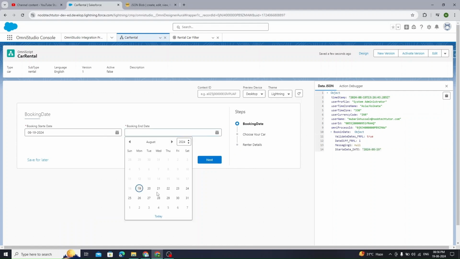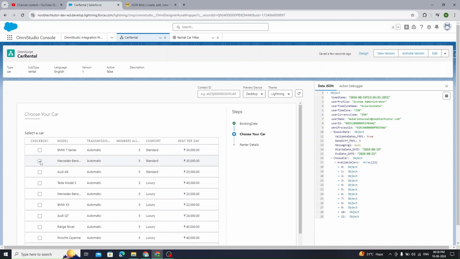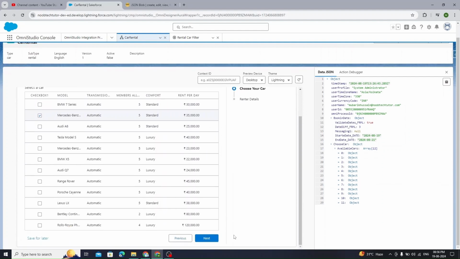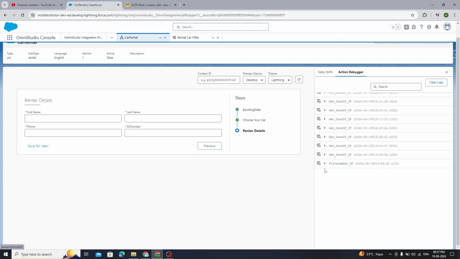Select any date. Next, choose any one of these. This is Mercedes-Benz that we have chosen. Click on next, and in here we can see a selected car detail, but it is blank. So let's see what's happening here.